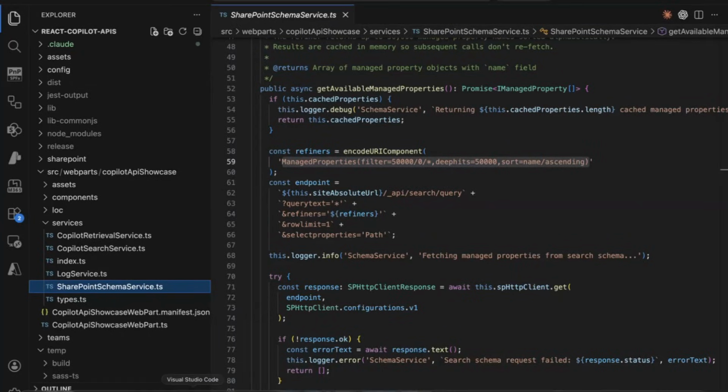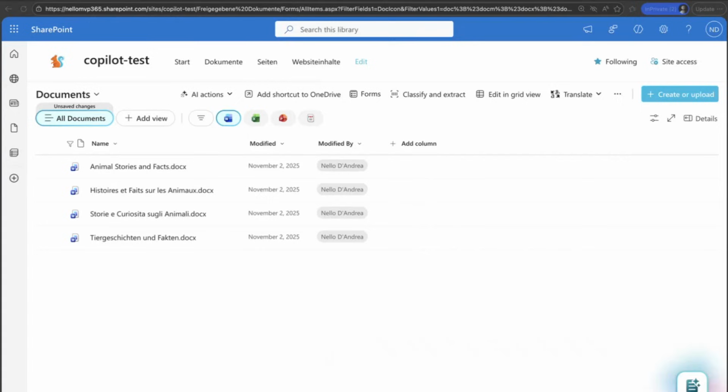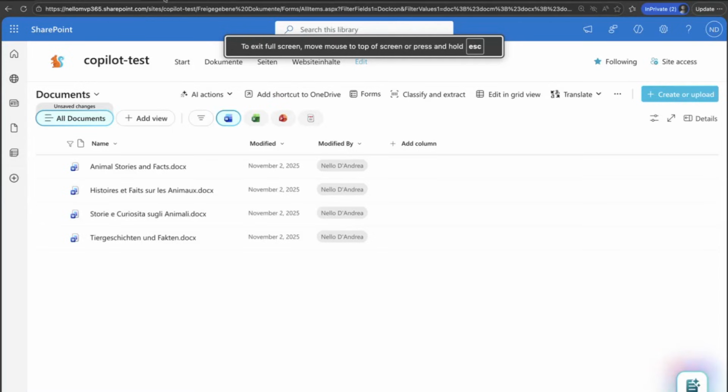So I will now switch to the web part. So our approach, this whole testing for the Copilot Retrieval and Search API, I did generate some documents. These are documents about animals, but also about technology. And then I tried to understand how both APIs behave in those cases. So I have also a multilingual document here.